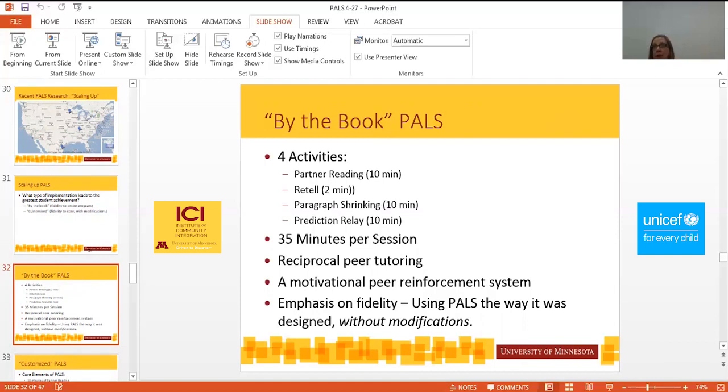There's the 4 activities that we just talked about. We do it for 35 minutes per session, 3 times a week. There's that reciprocal peer tutoring part where each child is doing both the coaching and the reading. And there's the motivational reinforcement system, which is the point sheet.